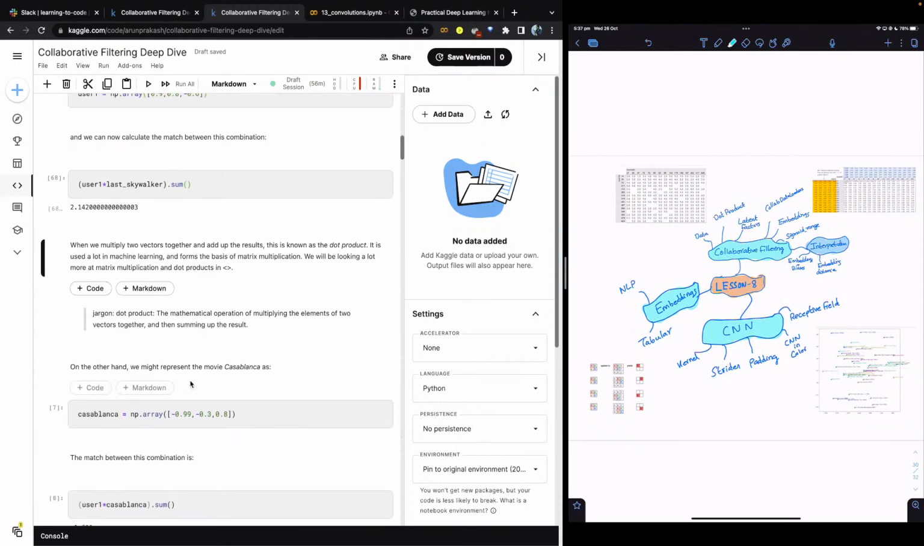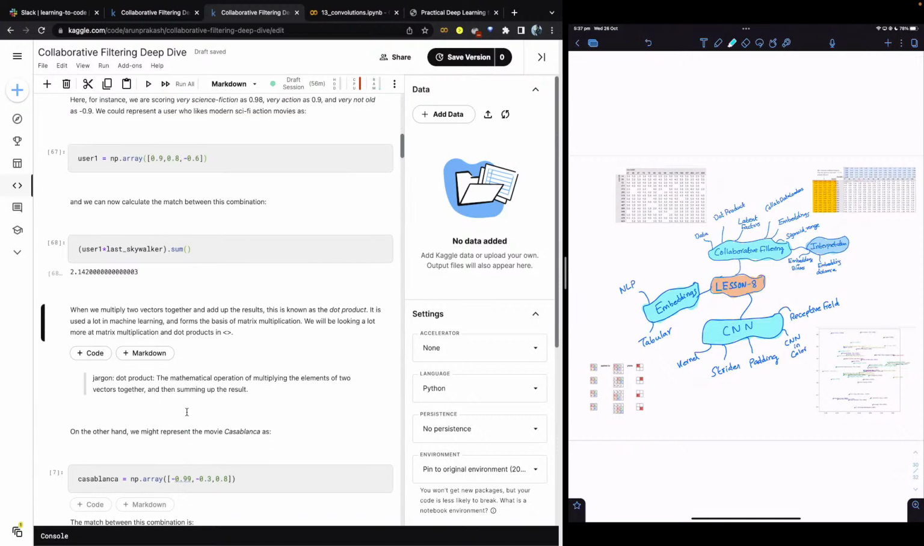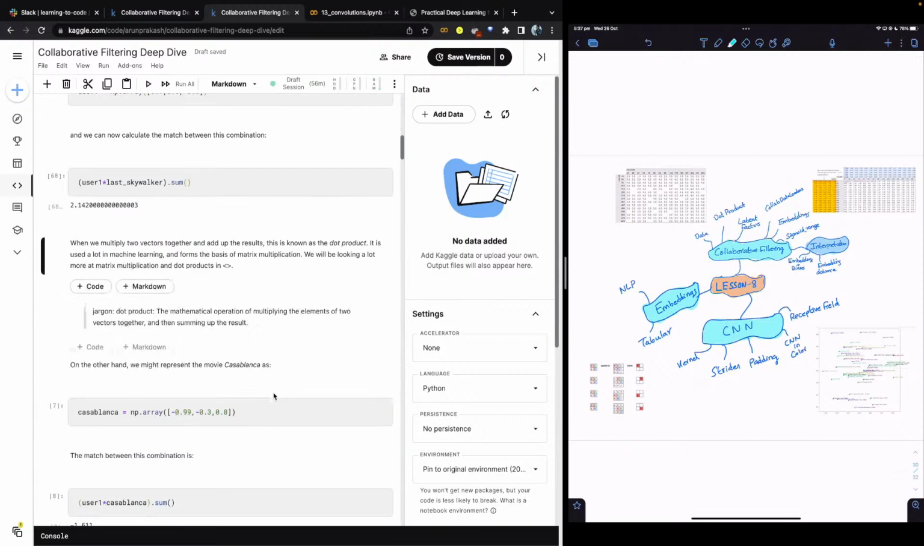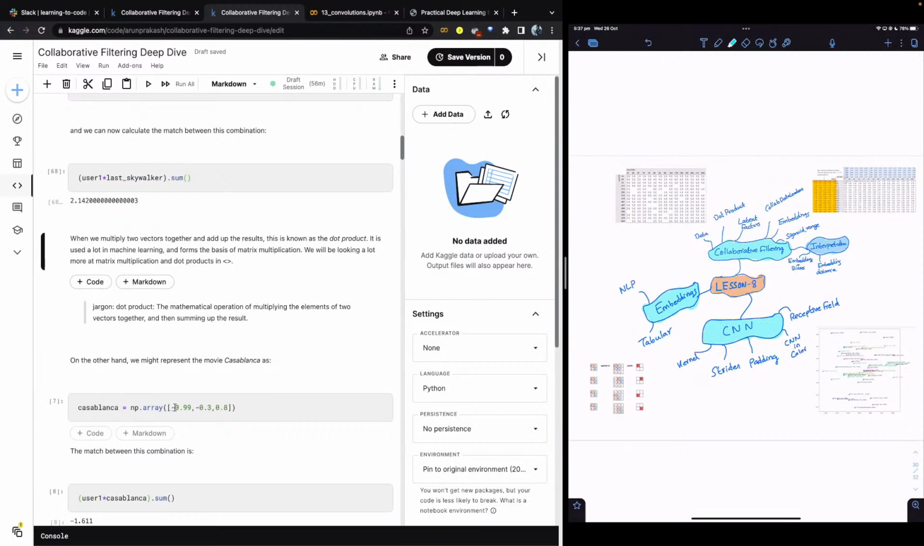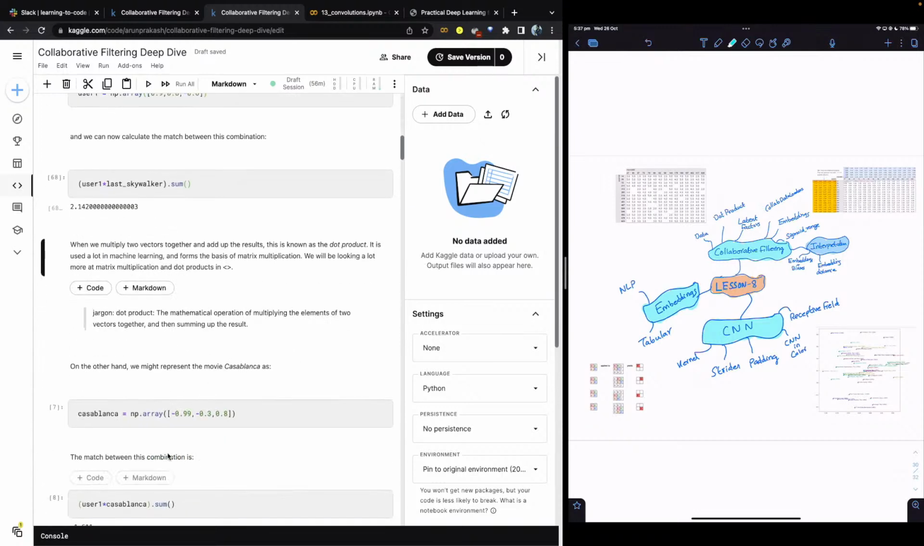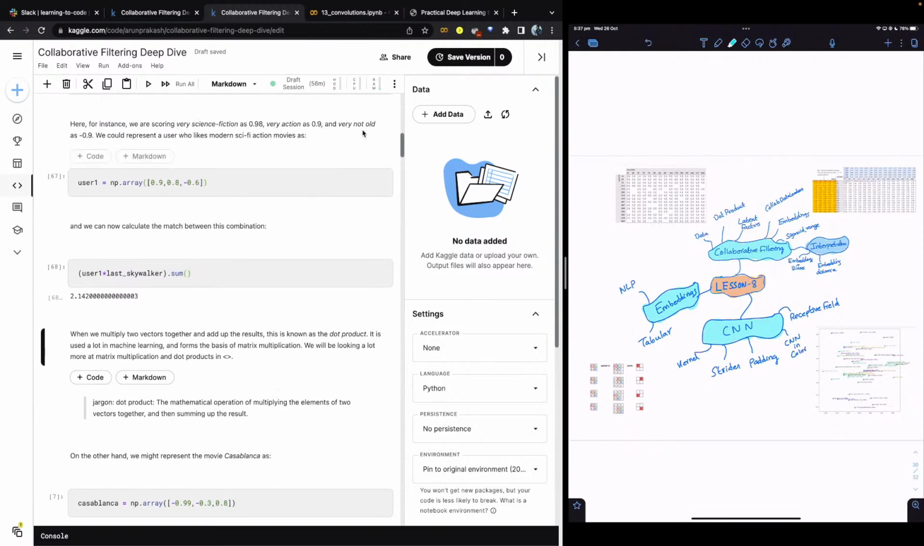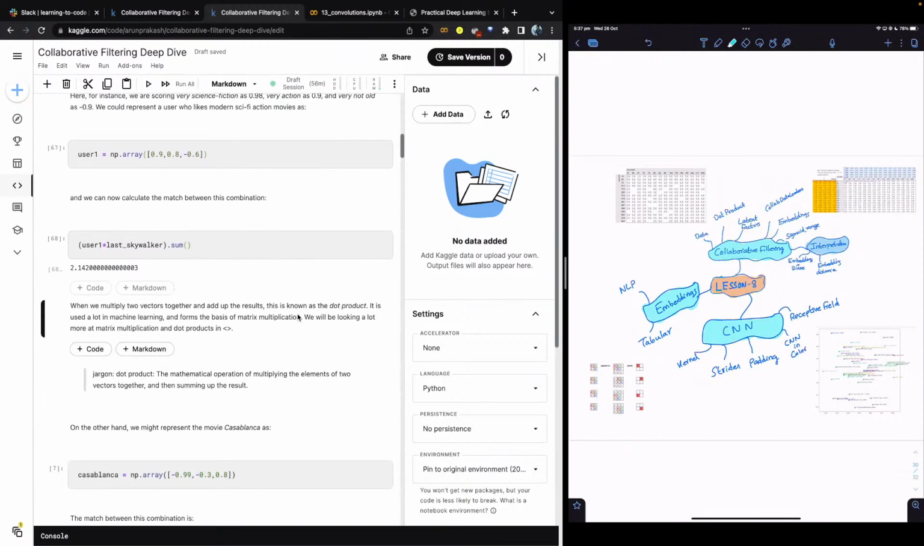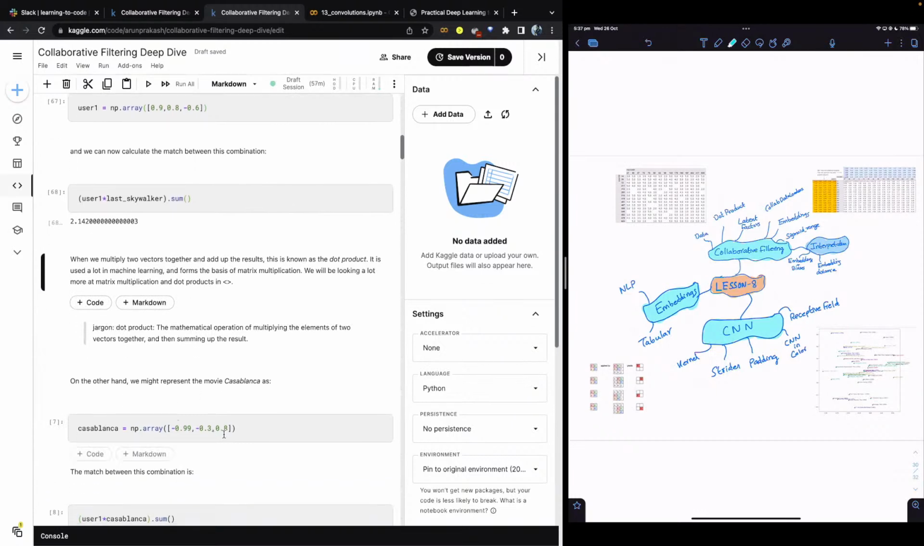So let's say there is another movie, Casablanca. I think the first one is science fiction. This Casablanca movie is not a science fiction, so there is a negative number, minus 0.99. And this movie is not very action, so that's why it's minus 0.3. And this movie is very not new. I think it's a very old movie. That's why it's a positive number.